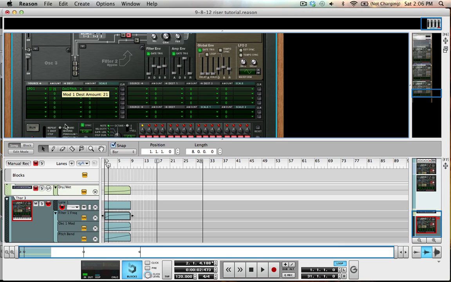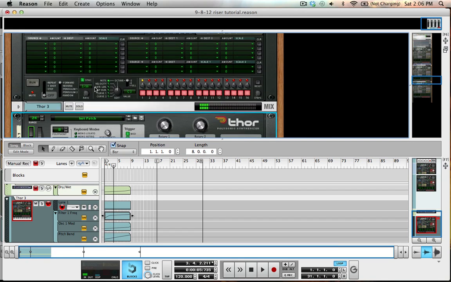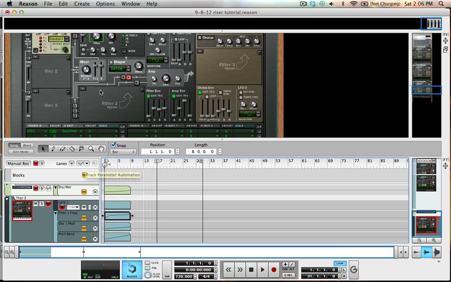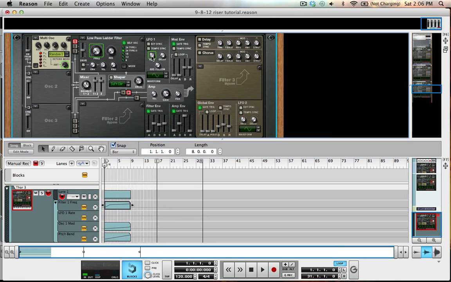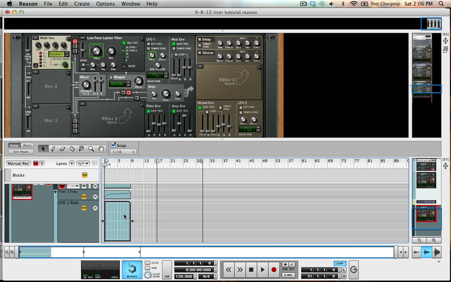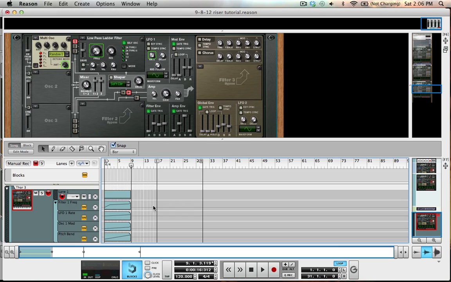A little bit too extreme. I'll bring this knob, this amount, down a little bit. Like that, but I want the motion to speed up, so I'll adjust this rate. Yeah, so that's the basic concept.